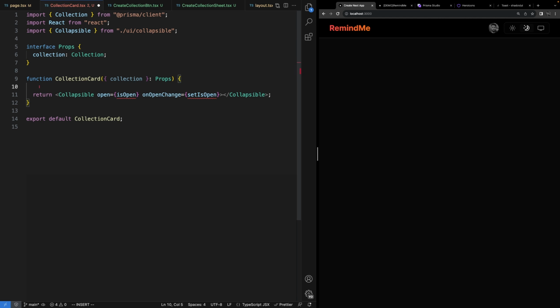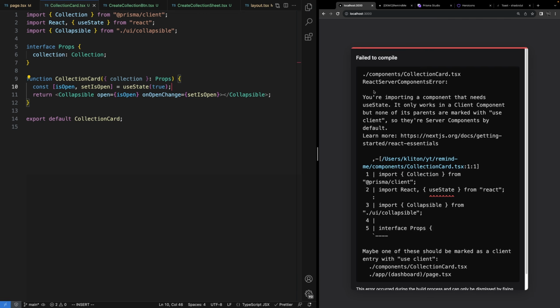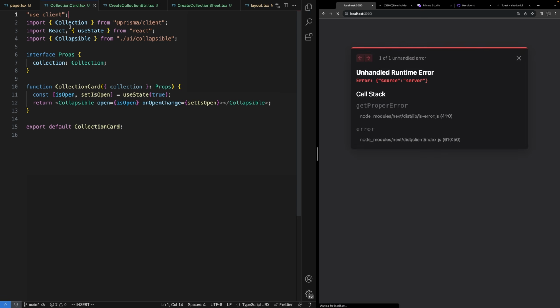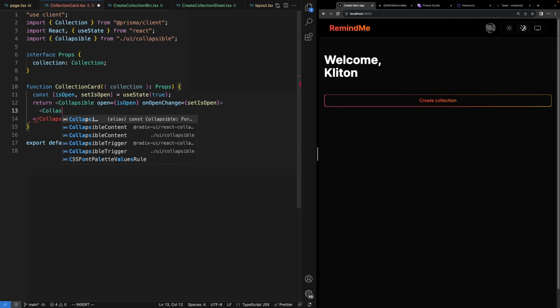So we are going to declare the isOpen state, const [isOpen, setIsOpen] = useState, default true. And as you can see, we have an error because we cannot use state inside the React server component. So let's make this CollectionCard a client component by using the use client directive on the top of the file. Perfect.